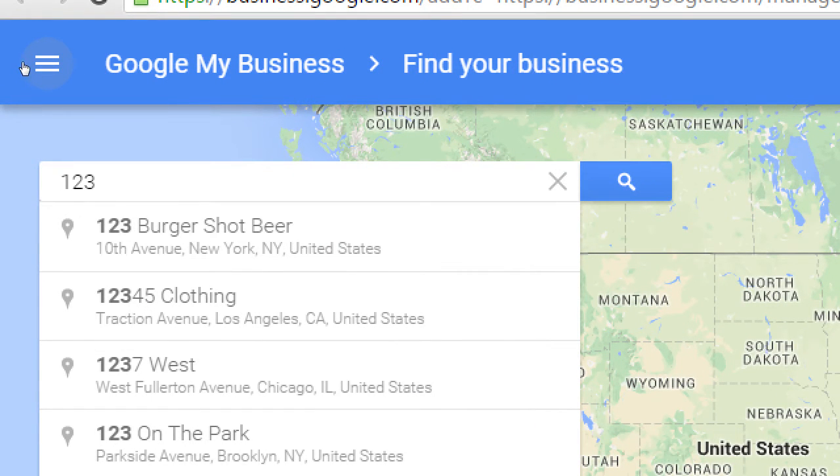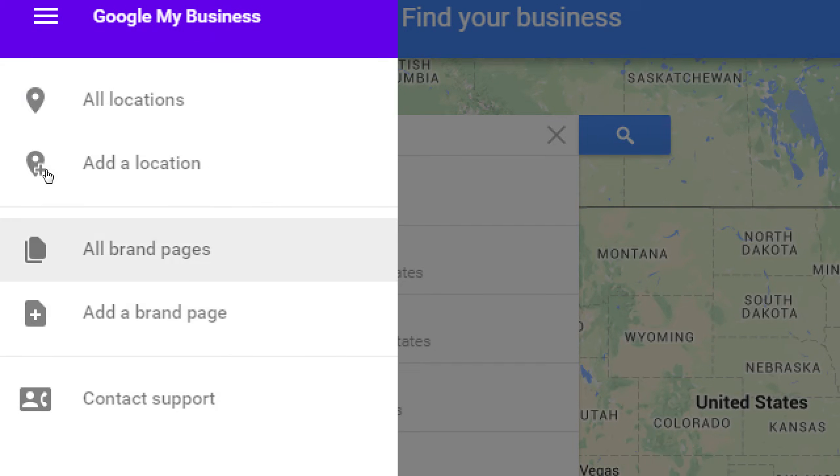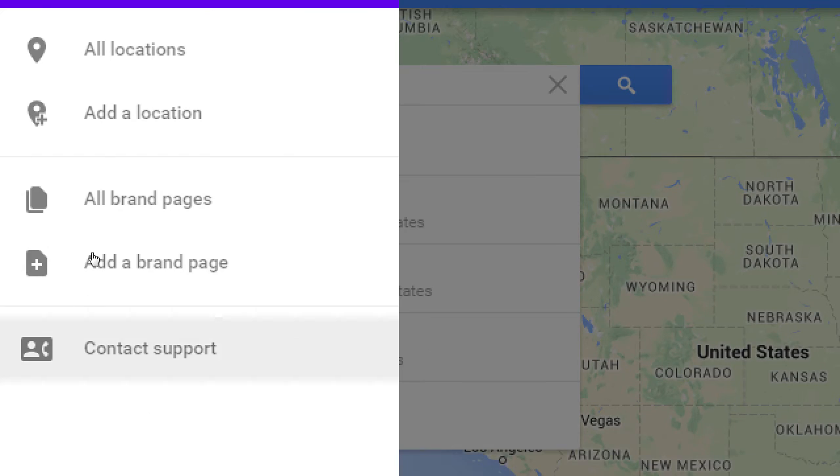This is the menu. Click the menu button. If you've got multiple locations that exist, you can view them. You can add a new location. And then we've got brand: add a brand page, or view your brand. So that's the one we're going to do, add a brand page.